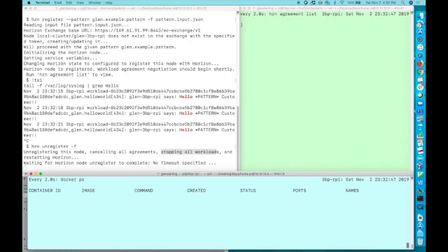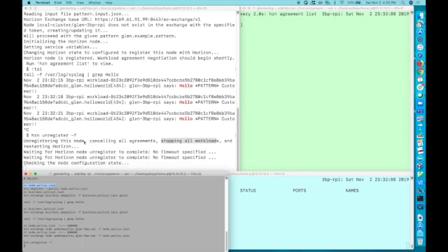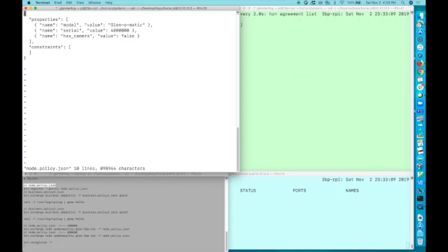So there we are. Now I'm going to show you the other mechanism by which you can manage software on your edge device, and that is to use the policy mechanism. Just wait for it to finish unregistering here. There we go. Okay, so let's take a look at the policy file.